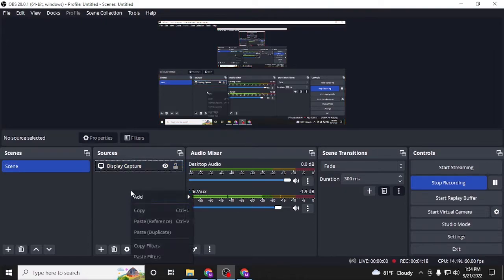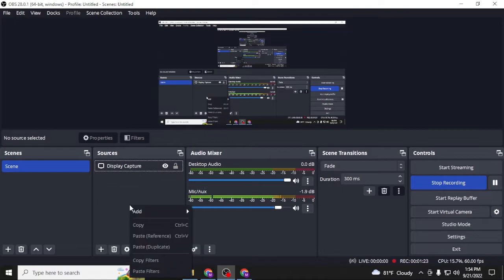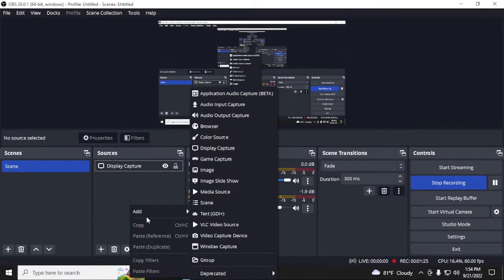To do that, right click on the sources panel, as I am right clicking over here, and after that you can see the add button appear. When we hover over it, there are a lot of media sources from which we can import our media, like game capture, display capture, image, image slideshow, color source, audio input capture, audio output capture, video capture device below, window capture, VLC player, text, scenes and many things over here.